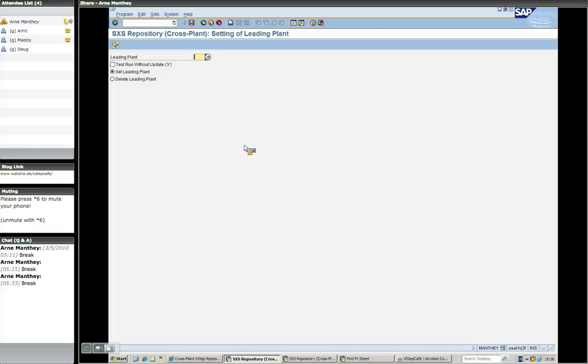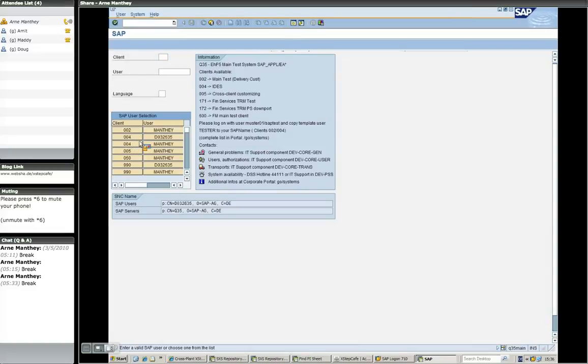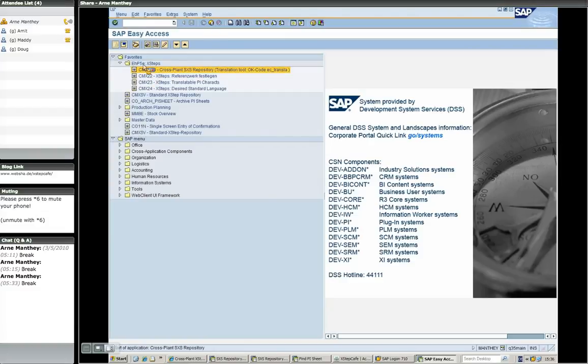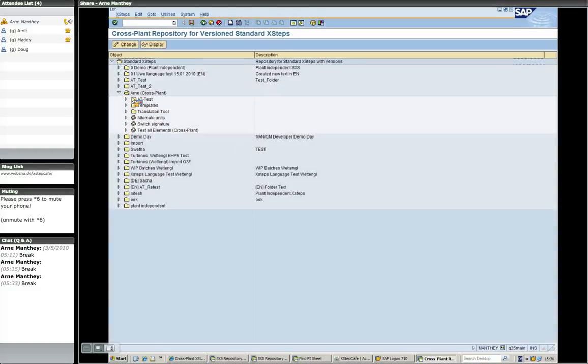Let me just briefly call up another system here to show this to you. So this is the plant-dependent repository, cross-plant repository, and for example, I create a new one here.